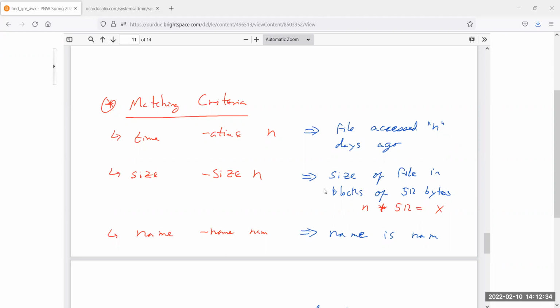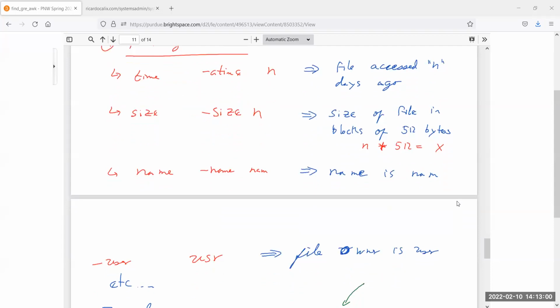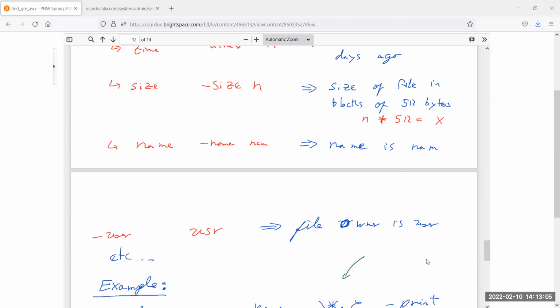The size of files is in blocks of 512 bytes. One common thing you might do is look for files that are less than n or greater than n. You can specify the size of the file in blocks, but just remember that the n has to be n times 512, so it gives you the actual size. Or you might look up a file by a specific name, or, as you now know, all files have a user, so you can look it up by a specific user.